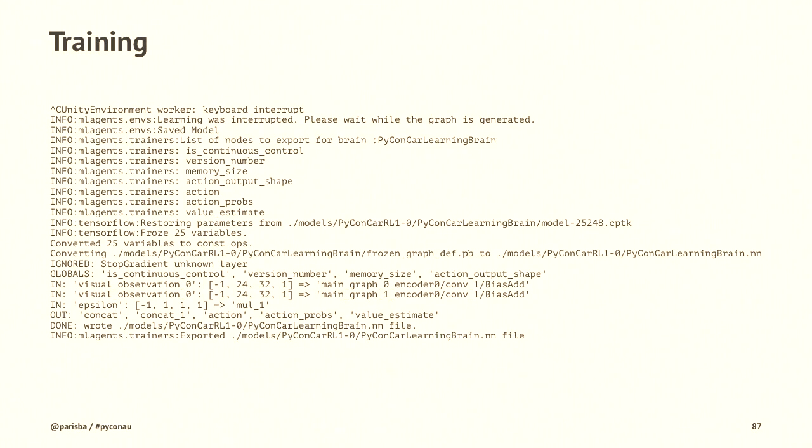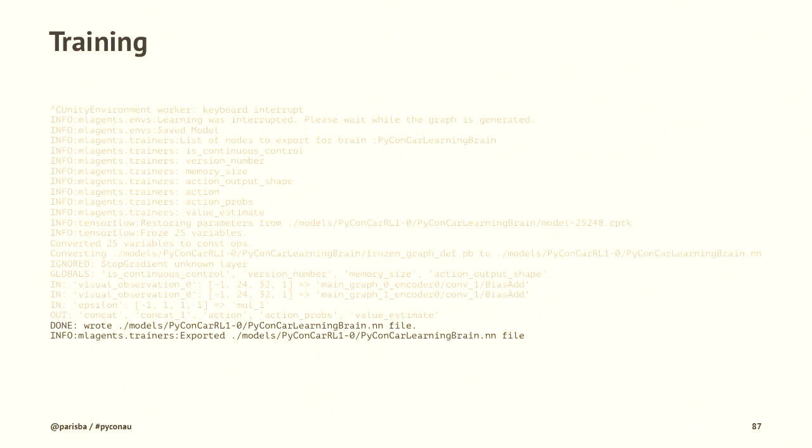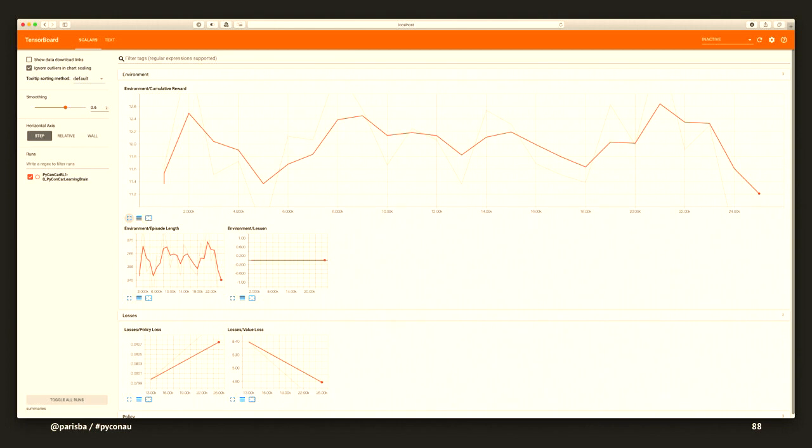Very good. Standard training process. We kill the training whenever we want, and it writes out our protobuf file, which is standard TensorFlow garbage. And then from that, we can write out our TensorFlow graph NN file, which we can then use to infer on the car. Because this is TensorFlow, we can use all the glorious TensorFlow tools like TensorBoard, so we can make sure the mean reward is going up and things like that. It's very exciting. This is from a training run that lasted like 30 seconds, so don't pay too much attention to it. I was just proving that TensorBoard works.